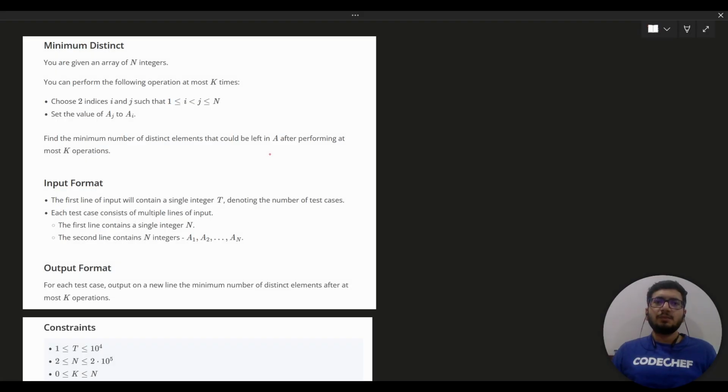The problem is Minimum Distinct. The problem difficulty is easy and there are no prerequisites. Let's have a read at the problem. You are given an array of n integers and can perform the following operation at most k times.